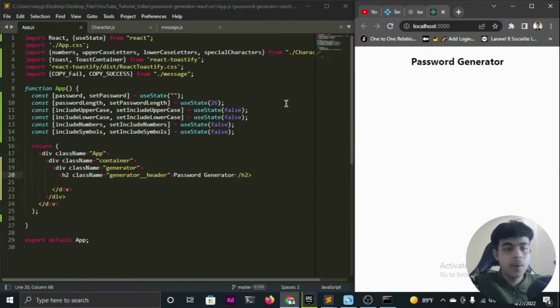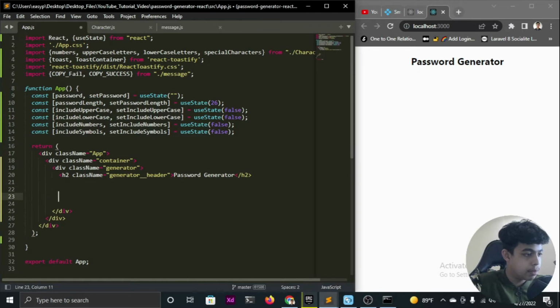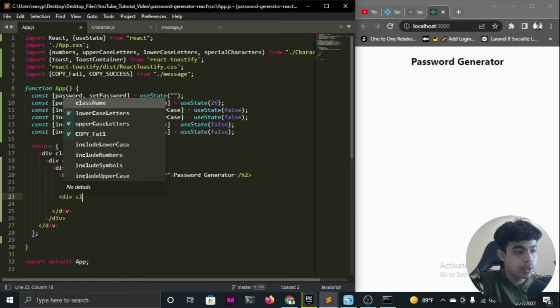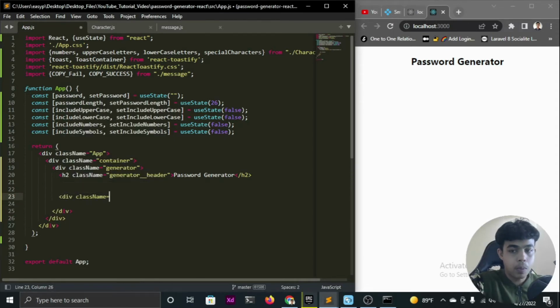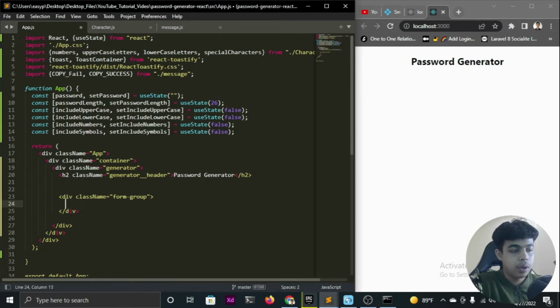Alright guys, so now as you can see, the password generator heading is being displayed over here, right? Yes, so that means we are all set. Now I'm going to provide some space so it will be really easy to see what I'm doing. Now what I'm going to do is create a div with a class name of form-group, because we are going to have these selecting options over here. Let me close this div.